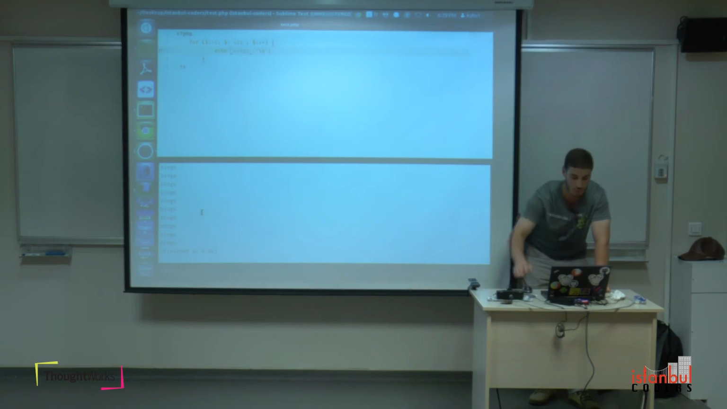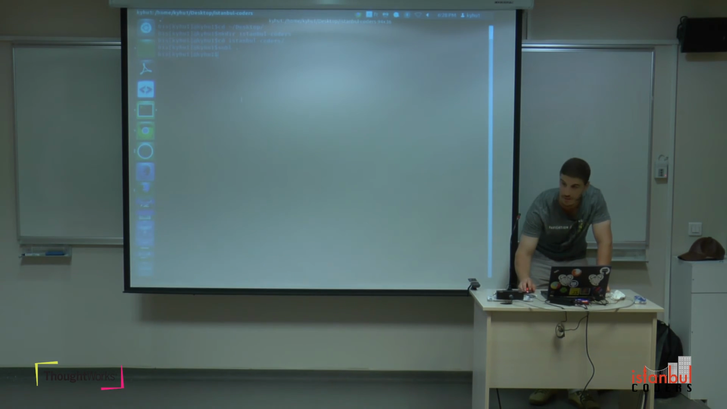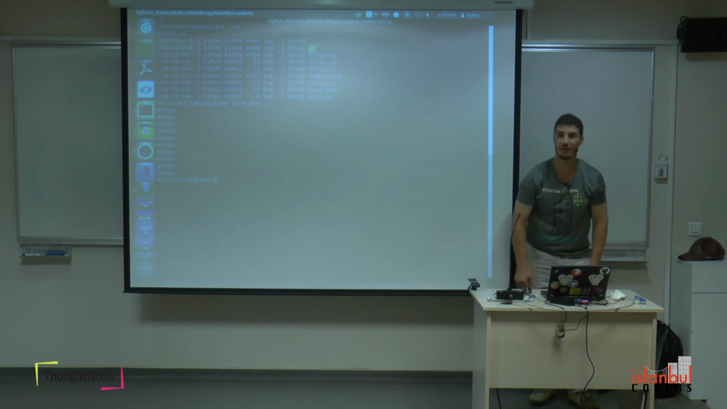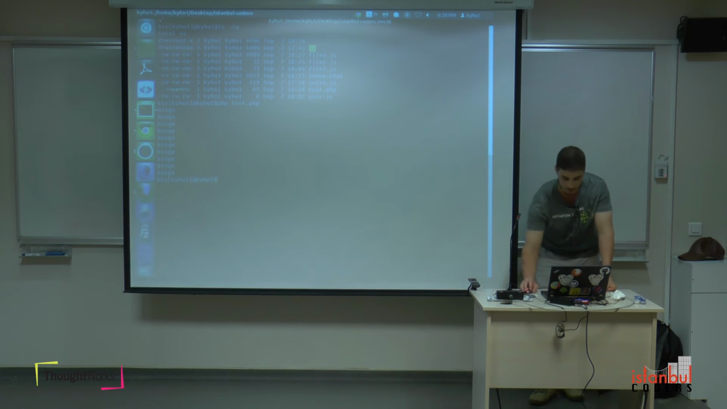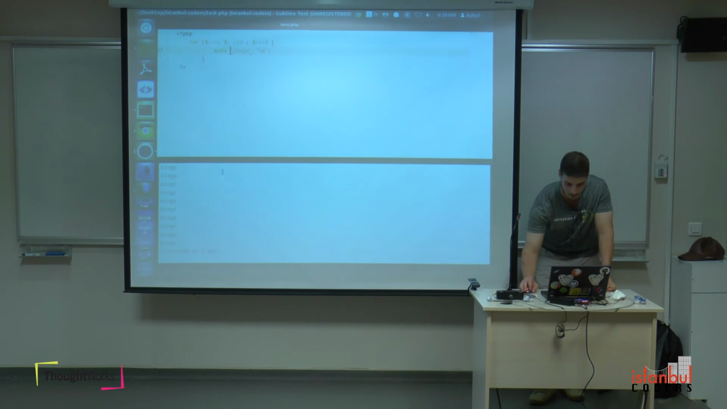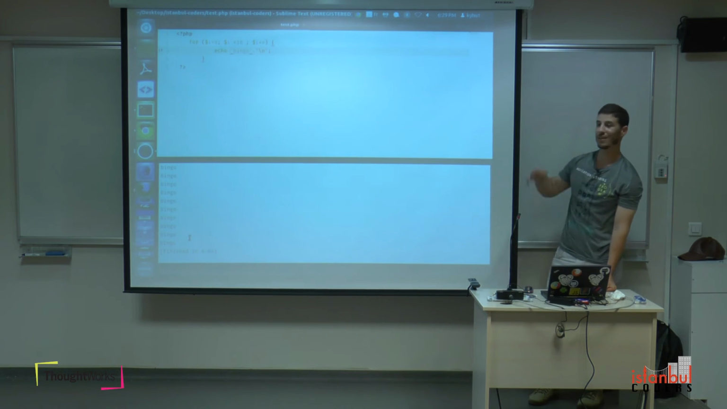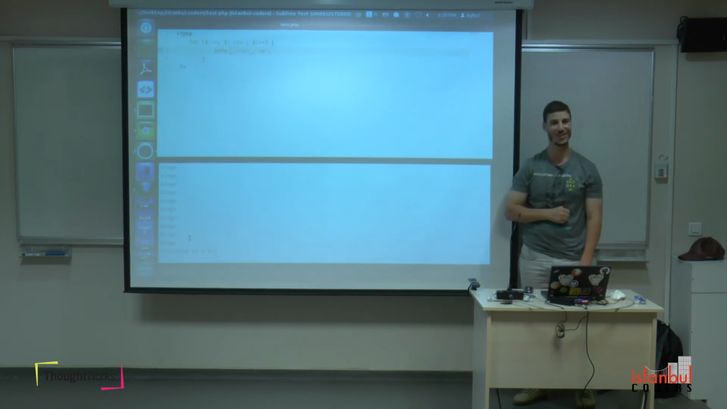This is better than going to the terminal, for example, and listing all the files. Let's say we have test.php, then running php test.php. And you will get the same result, as you can see. We have bingo 10 times. Okay? So not leaving your code editor is also a good choice.